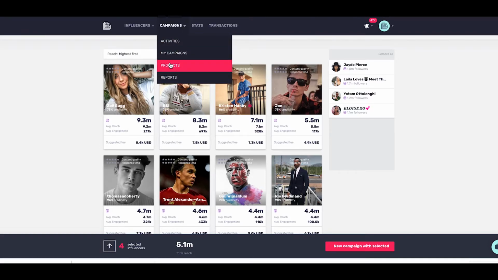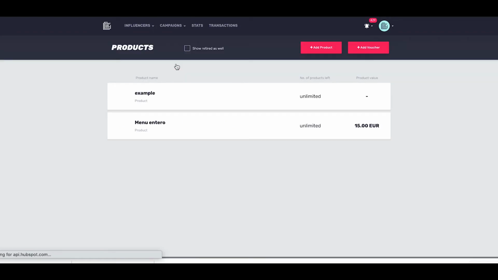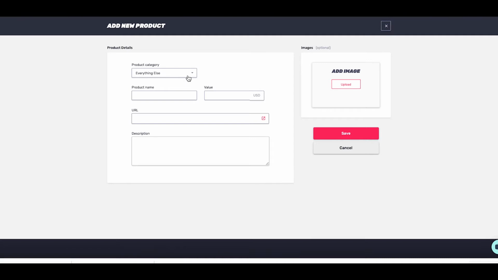In the campaign section you'll also see products and reports. So let's take a quick look at the products. Should you wish to pay with a product on the final screen, you can select a product, or you can select cash, or you can select both. So these are products that I already have added. You simply need to go to add product, and you can also add a voucher.